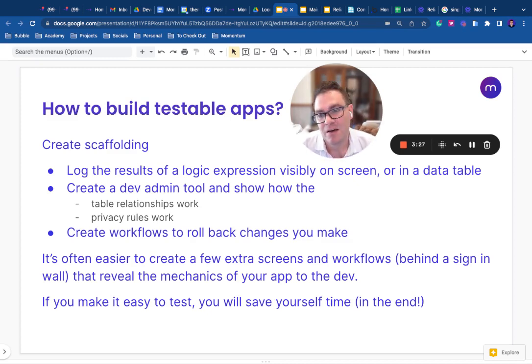Another strategy could be creating a developer admin tool or a page where the developer can actually see how the table relationships are working, how the privacy rules are working, and not be guessing. So what I mean by this is that quite often in Bubble, you might find yourself going into the editor and searching for one data type and then finding a row and then copying that ID into another data type and finding that row and having a look at that field and going, is the flag this? Is the option set that? That whole thing is costly. It can take you 10, 15 minutes to do one example and find something.